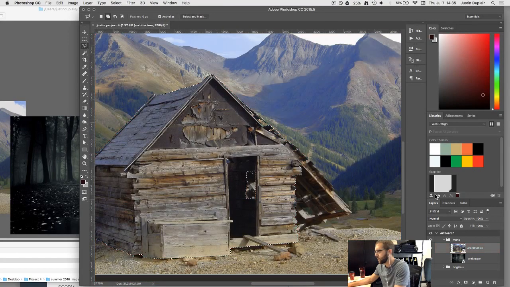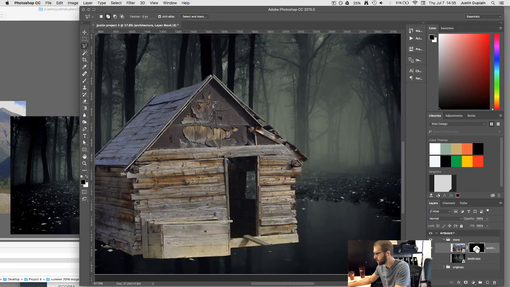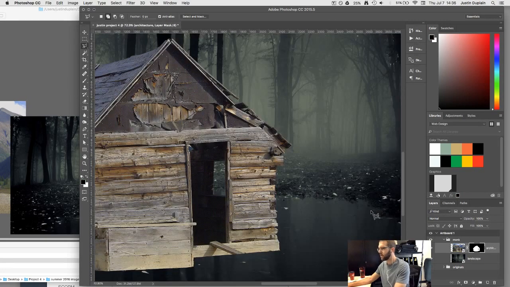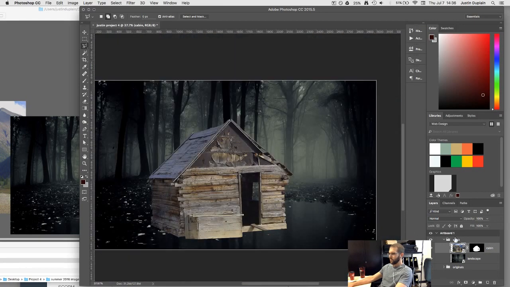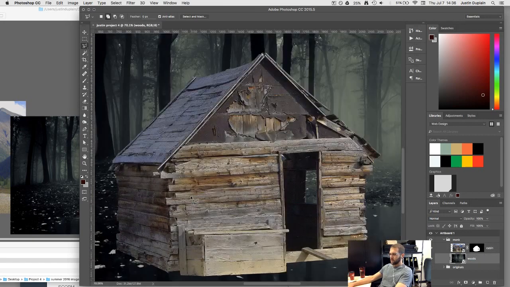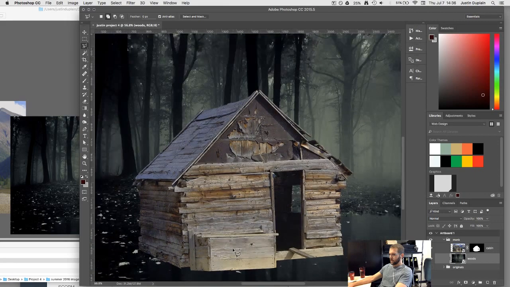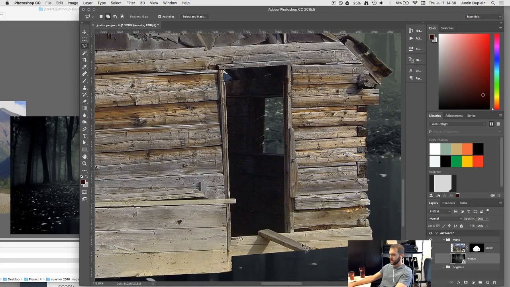Okay, I've got my cabin. So now that I have that selection made, I can just mask out the background and voila! Got my cabin almost set in my lake. So let's name this cabin. We'll call this woods.